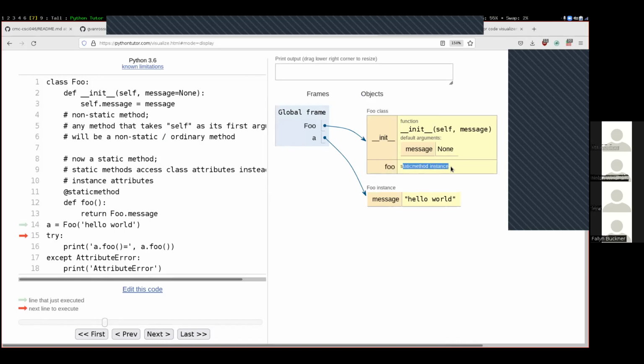It tells us over here that it's a static method instance. So if you can't decipher it from the left-hand side for whatever reason, it tells you that it's static and not an ordinary method. And now the thing that'll be different is what happens when we get inside that function. Press next, and we're going inside the static method.